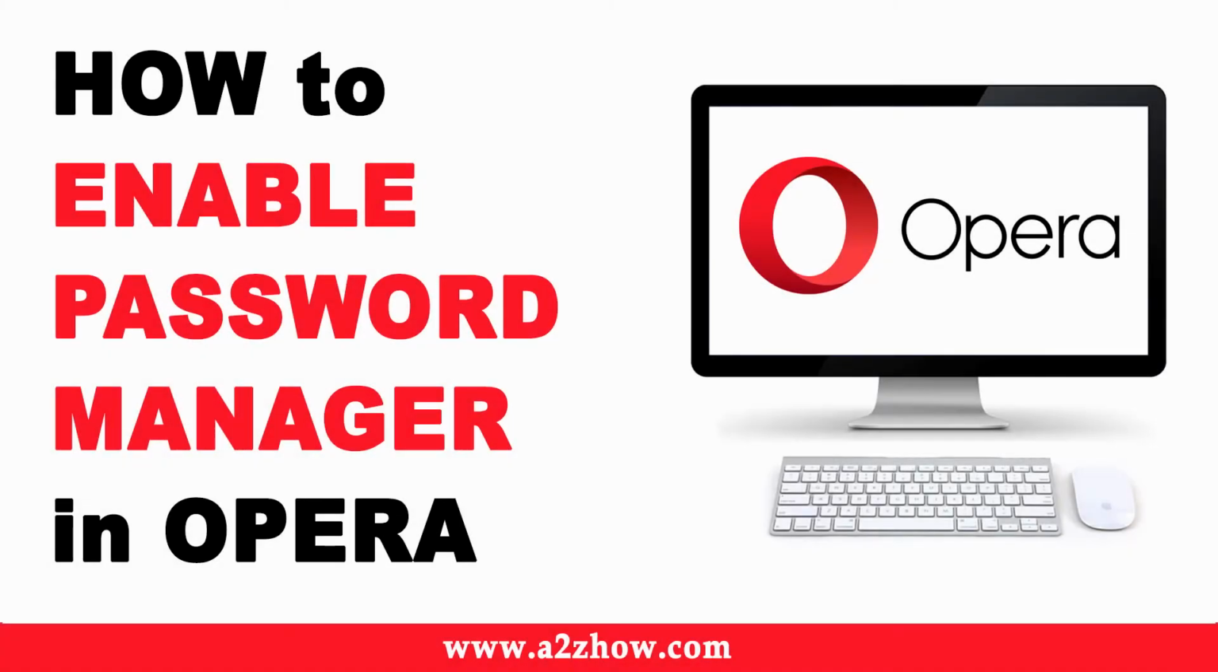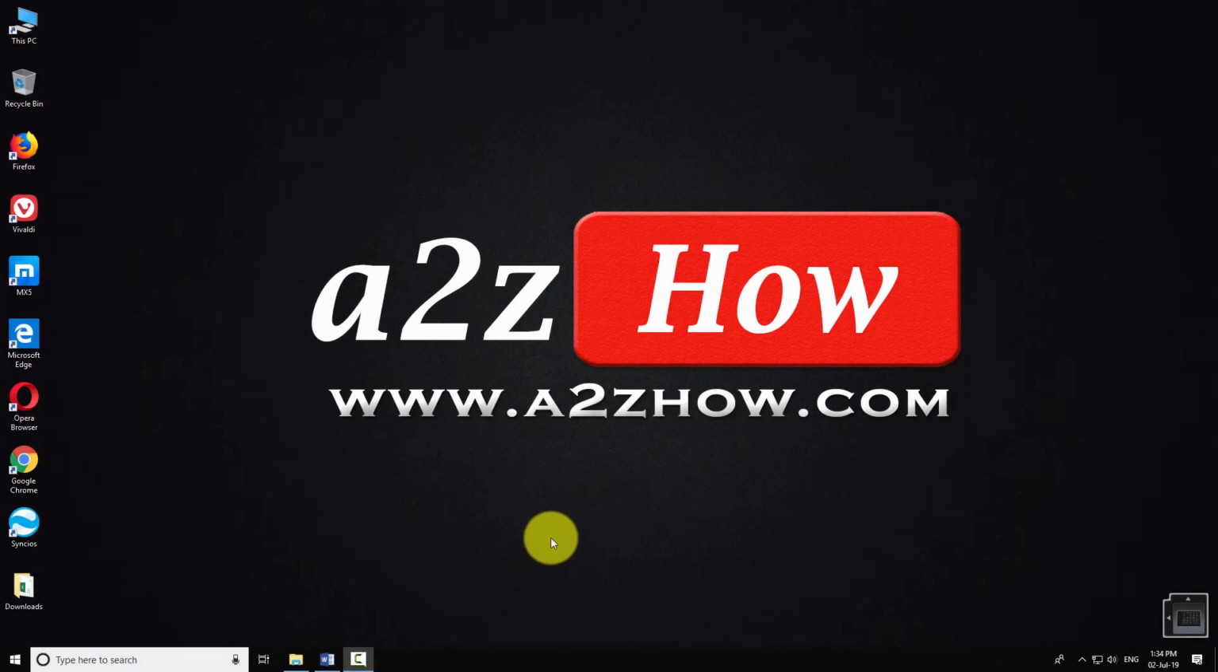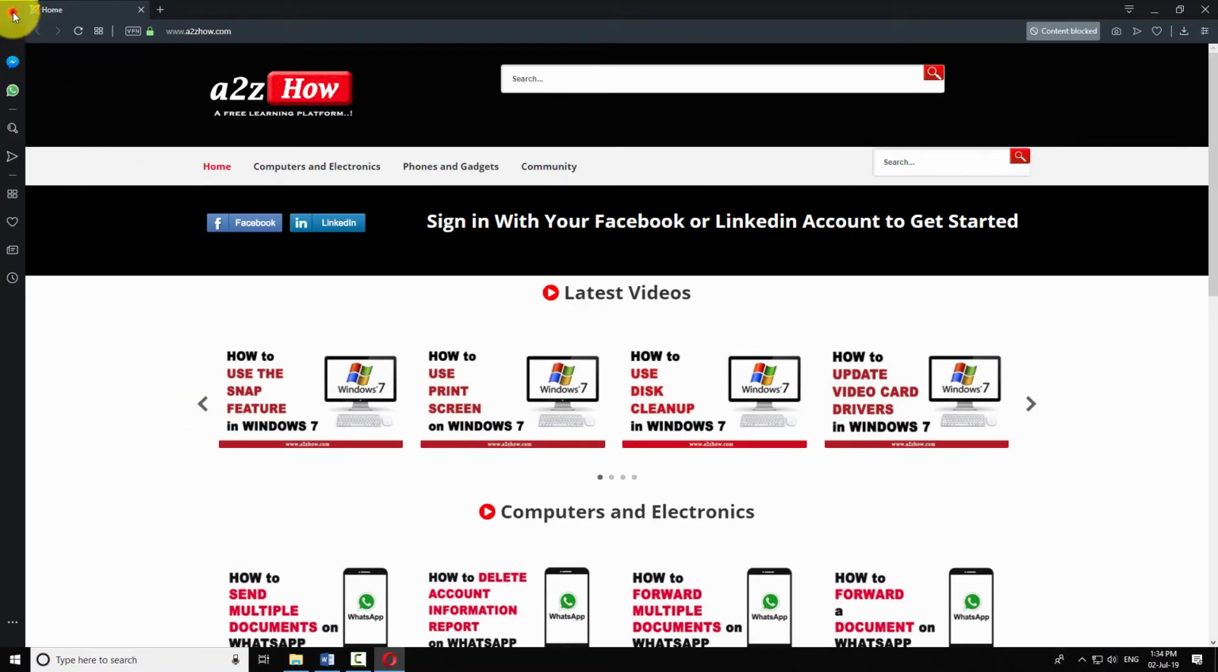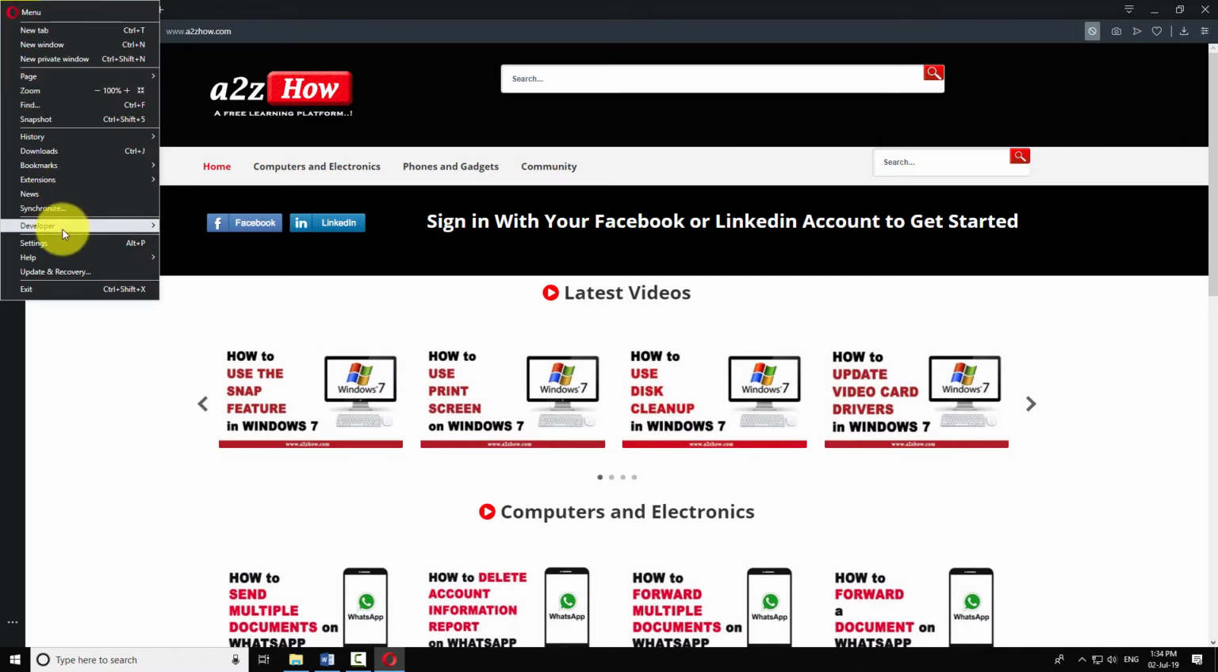How to enable password manager in Opera browser? Open Opera browser on your computer. Click on the Opera icon at the top left corner of the window. Click on Settings.